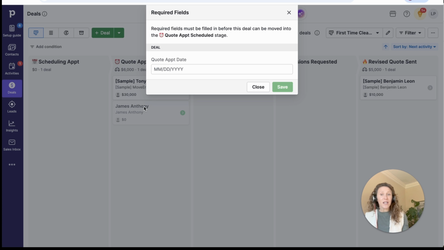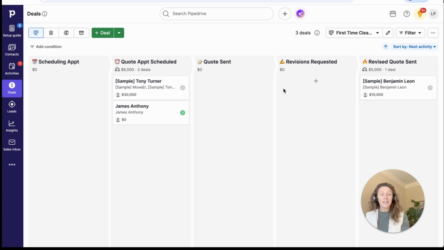If I try to drag and drop it into the quote appointment scheduled stage, it says, hey, cool, you got it scheduled. When is that quote appointment? If I add the date and save it, then it'll take that stage change effect. But if I don't, it'll stay in the scheduling appointment because I have to have that date in.